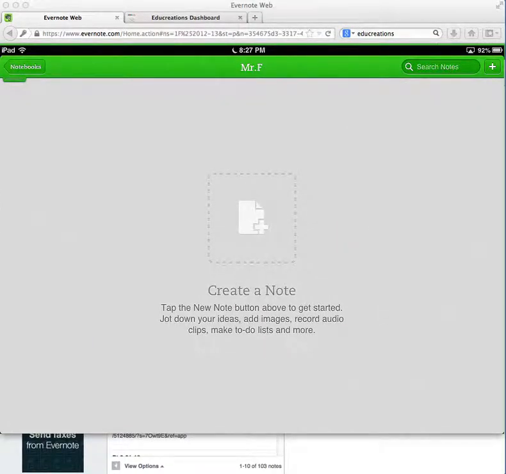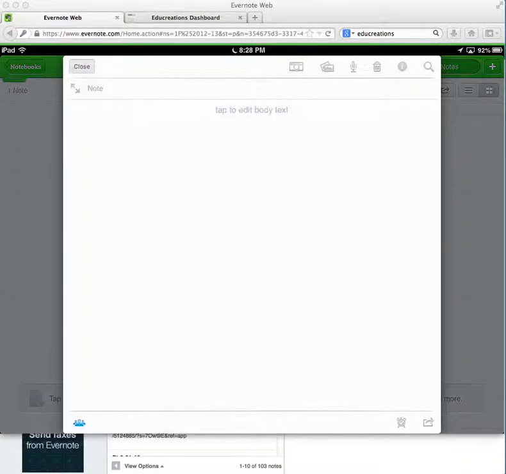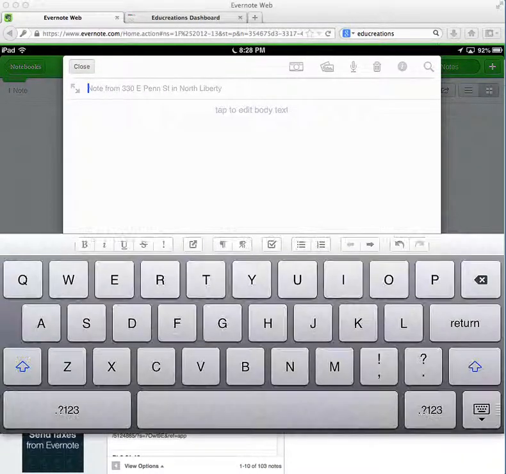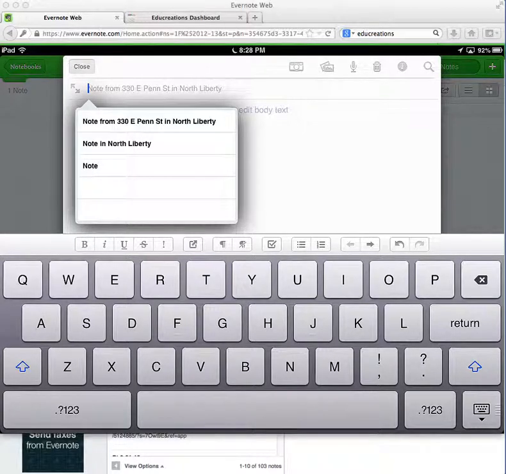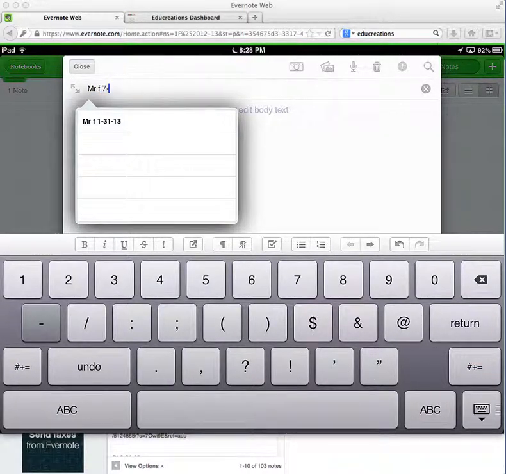So what that student would do is they'd hit the plus sign to add a new note or add a new artifact to their folder to continue to add to their digital portfolio. So from here again we would title it just the same as we did the video, Mr. F, and then we'll do 7-7-13.